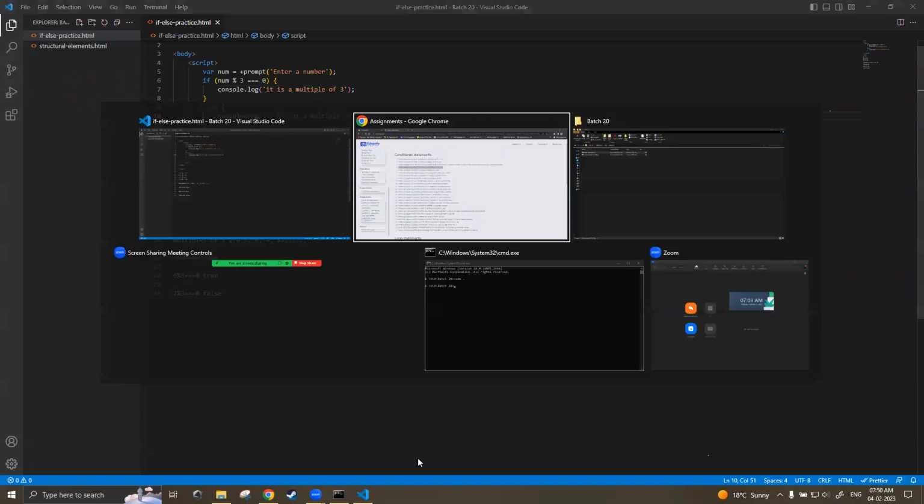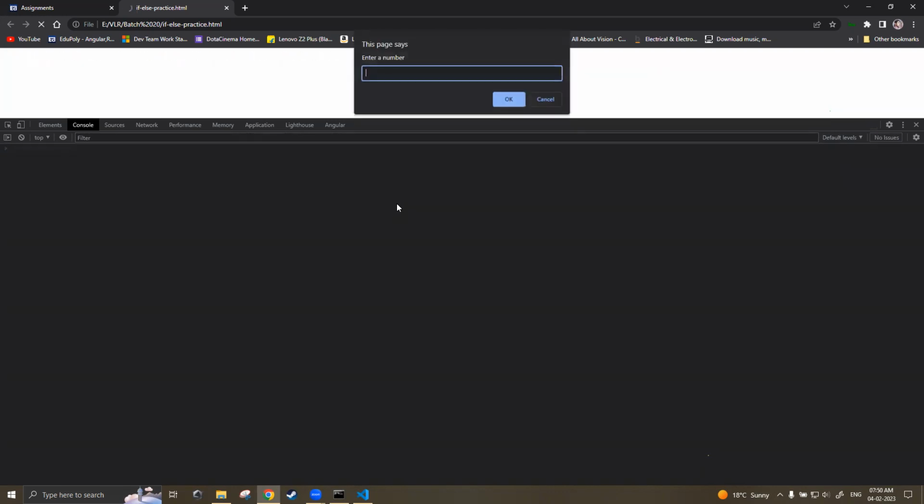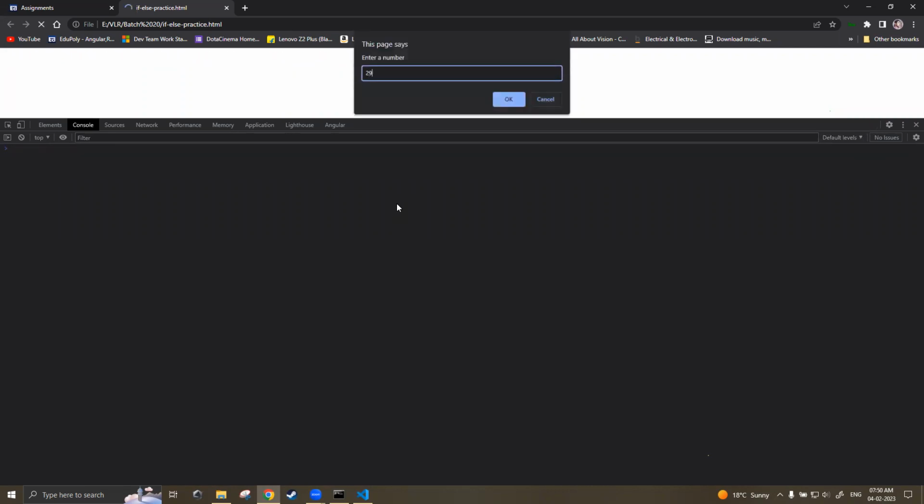Save this, go to the browser and reload. So it is asking for a number. Let me put here 7. It will say it is not a multiple of 3. If I put 9, it will say it is a multiple of 3. If I put 24, it is saying it is a multiple of 3. If I put 29, it is saying it is not a multiple of 3. Okay. So this is how we can check whether a number is a multiple of 3 or not.